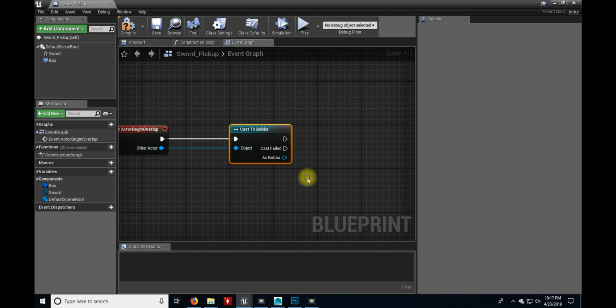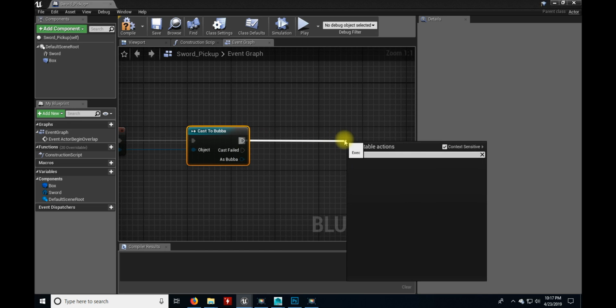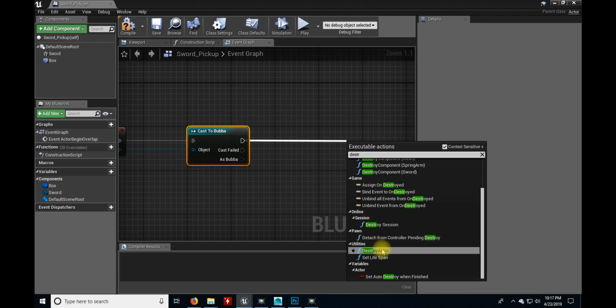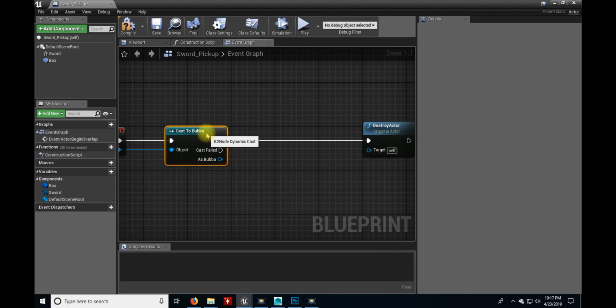Otherwise the sword could pick itself up. And then we want to go ahead and do a destroy actor, destroy actor. Now we're not quite done here. We do need to tell Bubba that it's okay for him to have the sword, and you can also set up a variable for him to check which name of the sword it is, but I'm not going to do the variable for that, but I will make a variable to check if he has it or not.